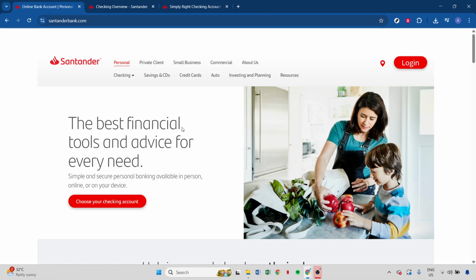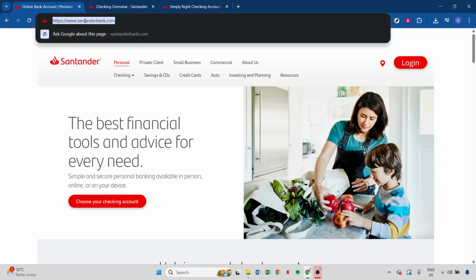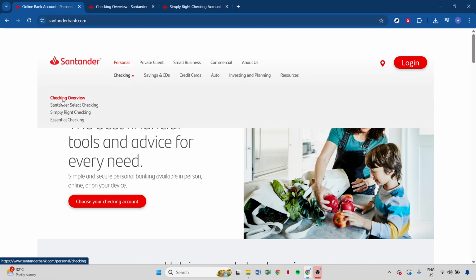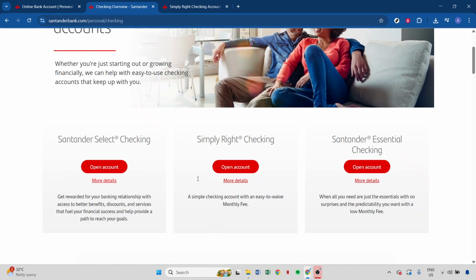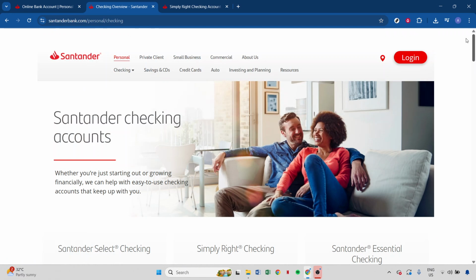The first thing you need to do is visit the Santander website. Once you're there, look towards the top of the screen. You'll see a menu option labeled Checking. Click on that and then select Checking Overview from the drop-down list. This will guide you into the section where you can explore the various checking account options available from Santander.